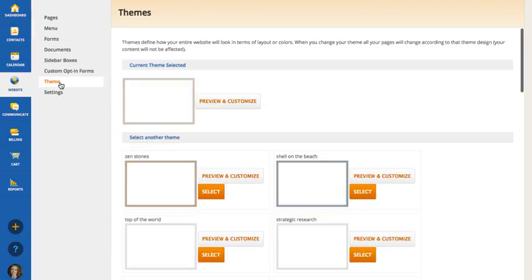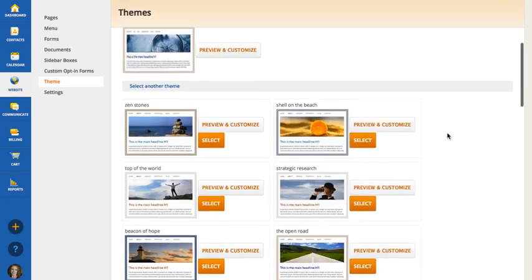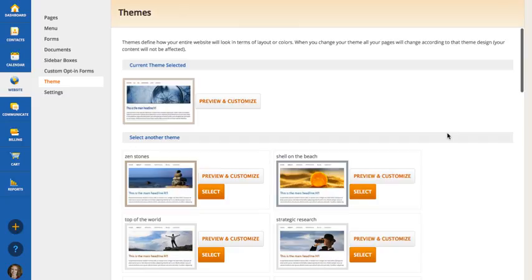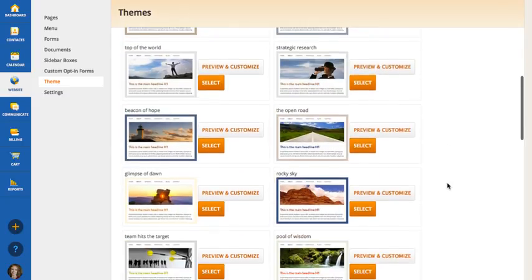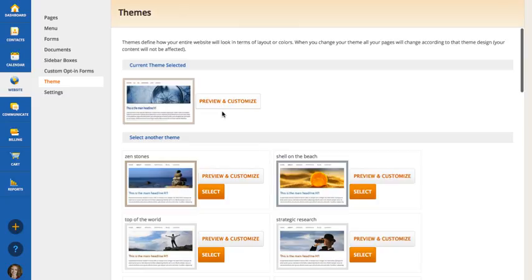I'm going to click on the theme, and we have some pre-configured themes of your template, some different color configurations combined with some preset headers that we've uploaded for your use. You can preview and customize from any of those. I'm going to go ahead and click Preview and Customize on the theme that I've selected.